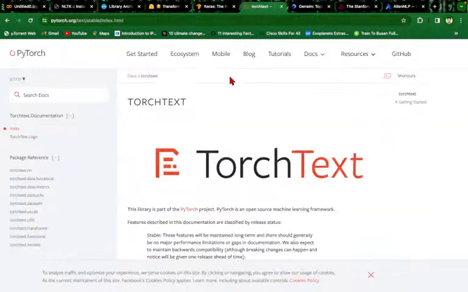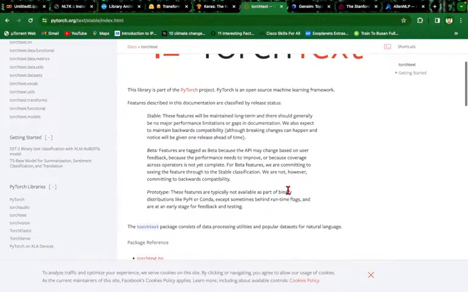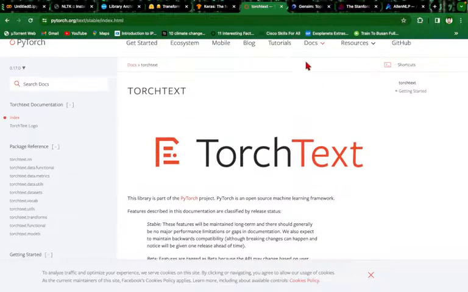After that, the fifth one is TorchText. This has been released by PyTorch, and you can also use this one. It is basically used for text recognition, not for computer vision or any kind of translation. So only for text. If you're using any sentences or words, based on that, you can try to use TorchText.